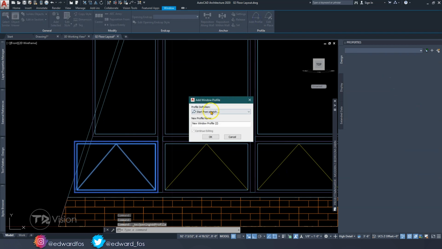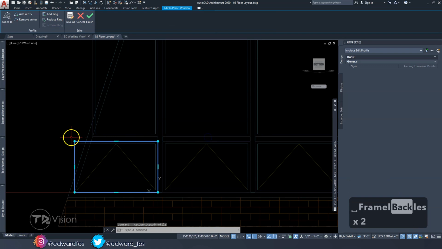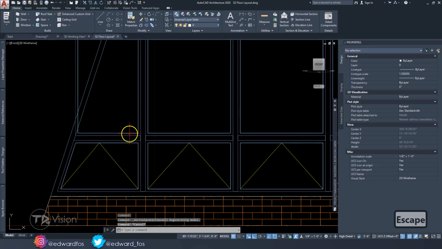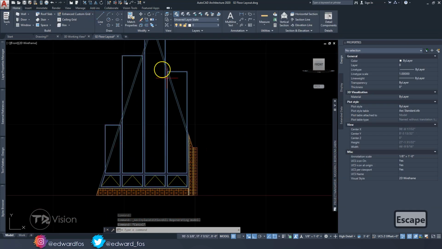And we're going to do the same thing. Add profile, create a brand new one from scratch, and I'm going to call this awning frameless profile number 2. OK, and I'm going to pull this in, hit that, and I'm going to hit finish. That looks good. And I'm going to do the same thing for all the other ones.